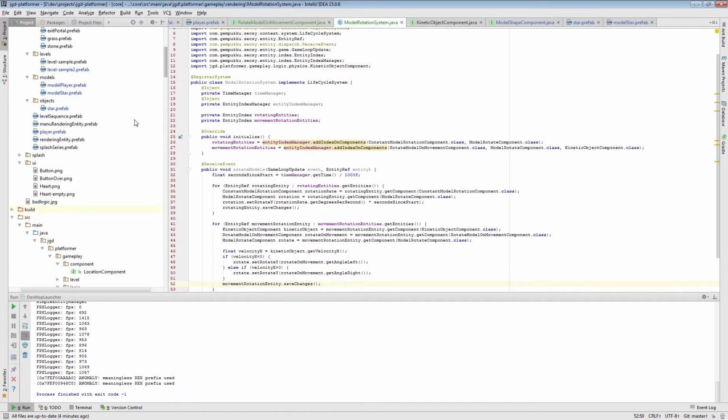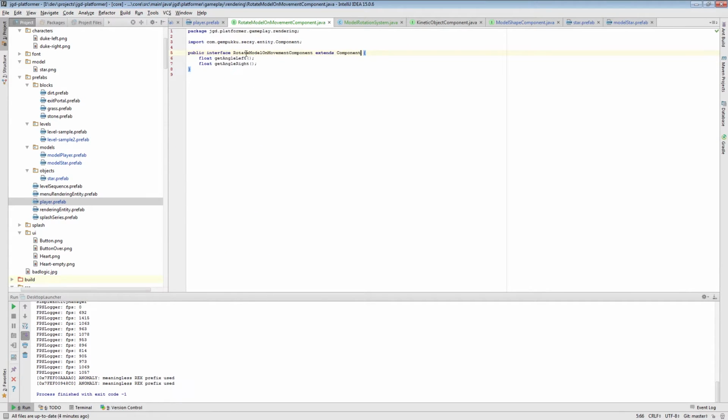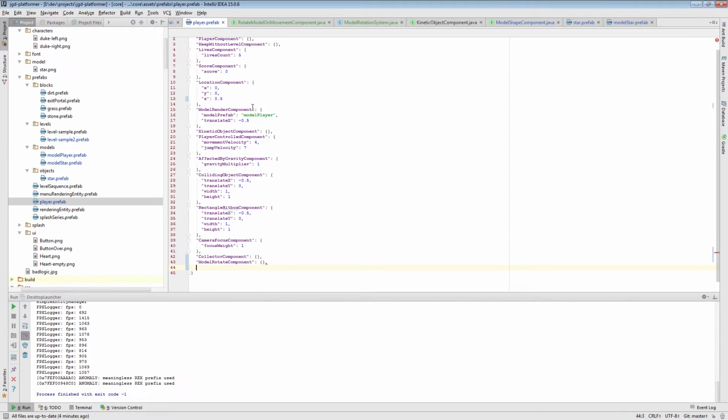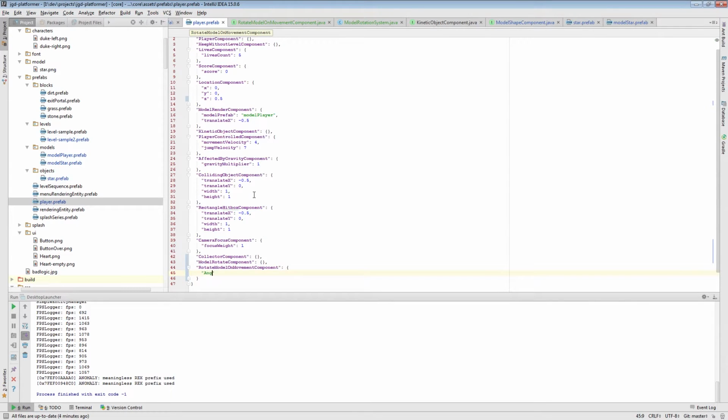Okay, so now we have to modify the player component to have these two components because it already has kinetic objects, so it has to have the model rotate component and rotate model on movement component with angle left and angle right. Angle left, so if it's left we want to turn it 180 degrees, angle right is going to be 0 degrees, so the way it is at the moment.